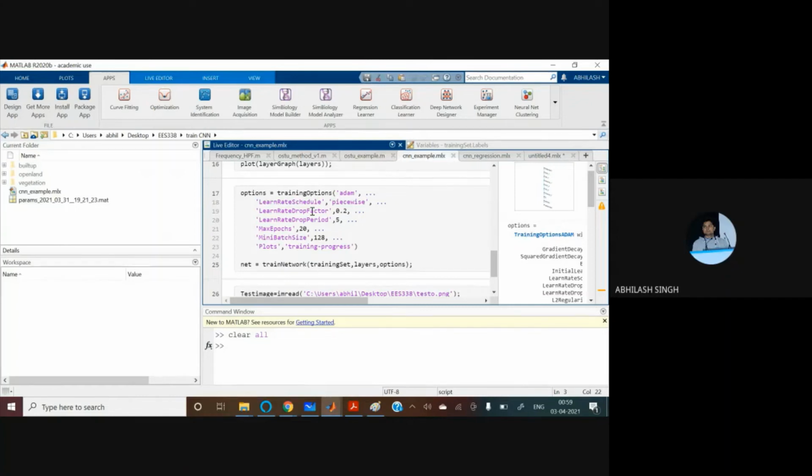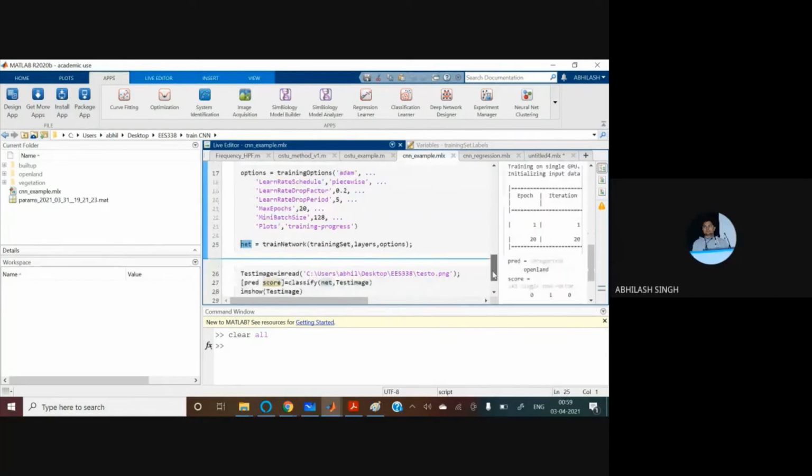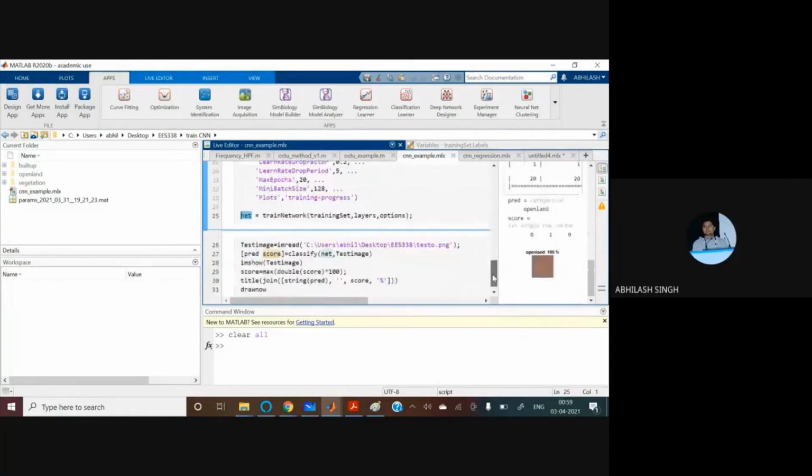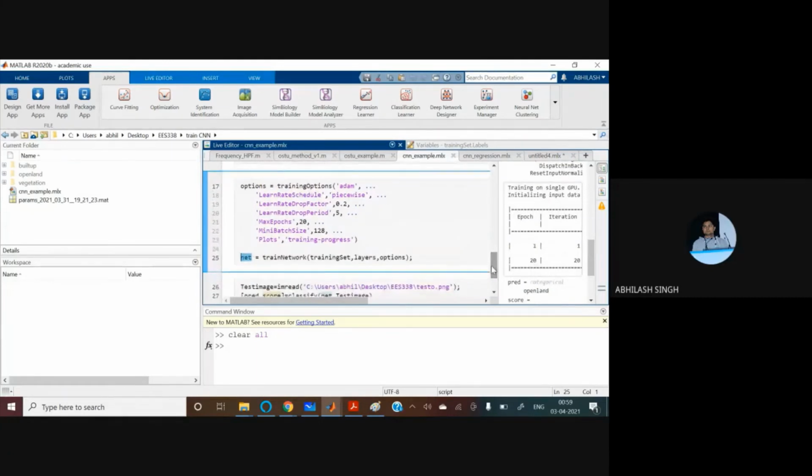So just ignore that part, and we have used the trainNetwork command, and in that we have to pass the training data, the layer, and the training option through which you are training the model, and the net will contain the trained network. So let me run this part, so you have a trained network.